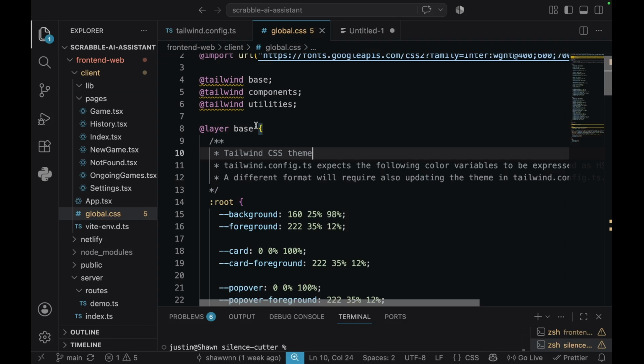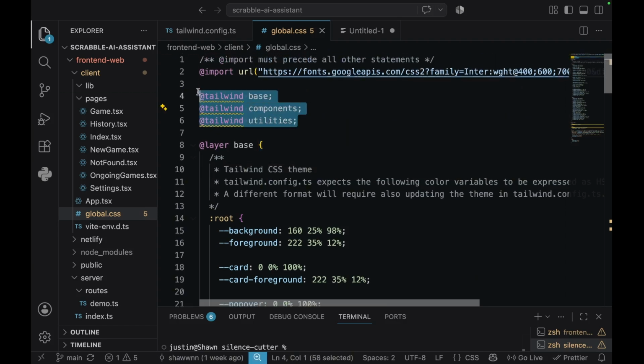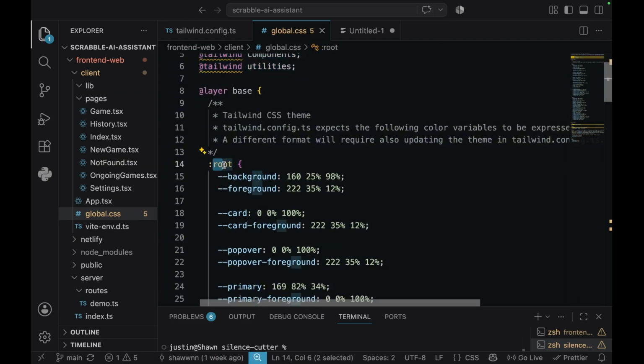So it's all in one. In this page, we're going to modify it all. So these three lines don't look important, this base, components, and utilities, but they secretly load almost all of Tailwind. So as you can see this root, now what is this?